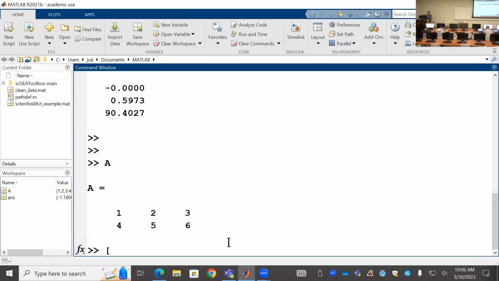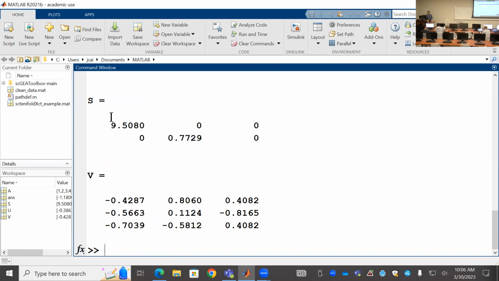But what you can do is SVD. So if you call SVD, this should work. Okay, so this will give you the U matrix. It's a rotation matrix in 2 dimensions, and then another rotation matrix in 3 dimensions. Connecting them in the middle is this S matrix, the singular values. Okay.